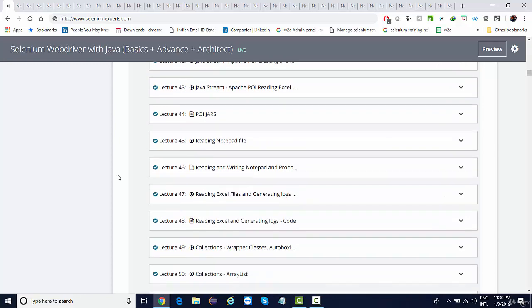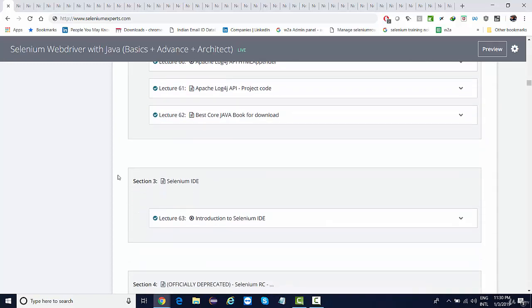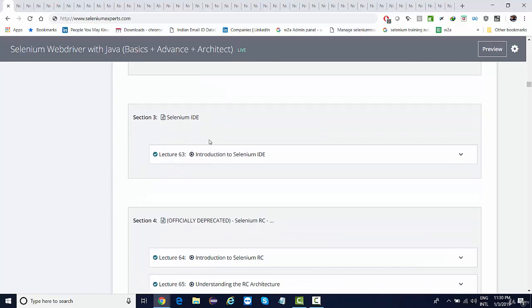So after going through these lectures, if you go a little bit down, you'll find a section on Selenium IDE and RC. You can skip this part, right? Because Selenium IDE is related to record and play. The latest Selenium IDE, which is in Selenium 3, is not at all powerful. It is lacking a lot of features. There are a lot of challenges in Selenium IDE. Although I'm going to record a video on IDE as well, don't follow it. This is only for record and play, right?